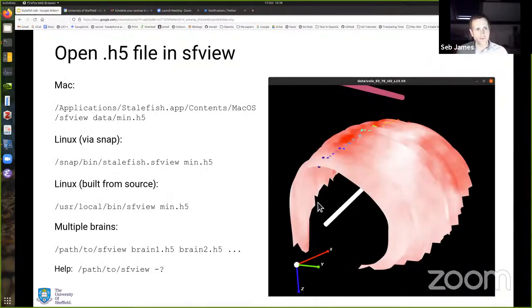So having done that, you then open that H5 file in SFView. I've put a couple of example command lines that would do that. You can see that because I called my minimal example min.json, Stalefish has written out the H5 file and named it min.h5. And then I put in the path to my SFView program and launched the viewer.